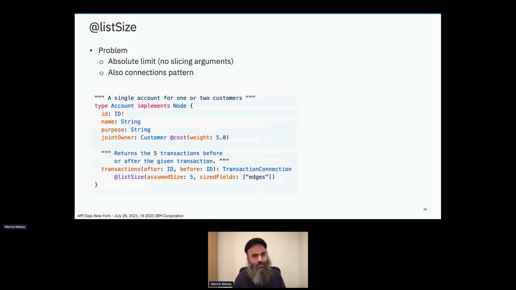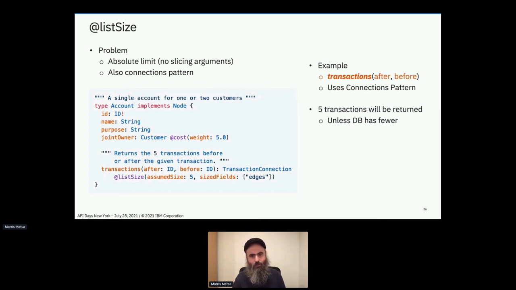All right, what if I combine these? Here I've got transactions, which is returning a transaction connection, but does not have any slicing arguments to control the size. So in this case, it still has documentation. I see documentation in the schema saying that it'll be at most 5. And so I turned that into the assumed size, just like I did in the last slide, but it's no longer returning a direct list. So I need the size field to say what it's sizing, just like 2 slides ago. So this is just combining the 2 features.